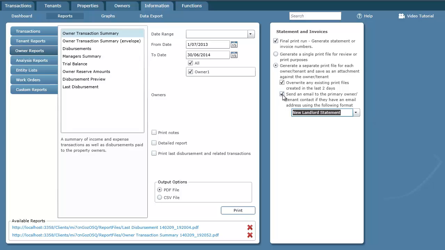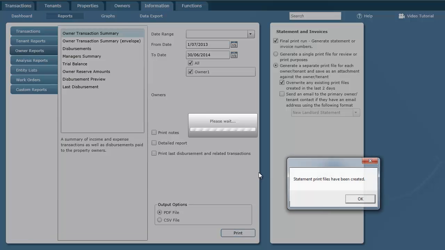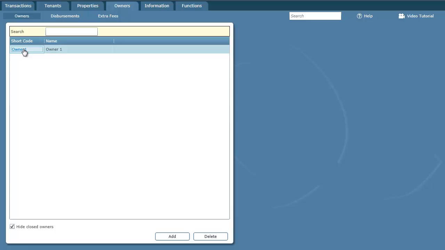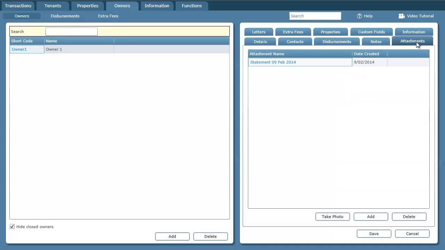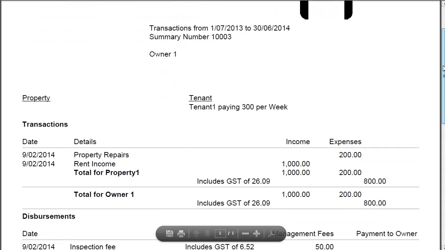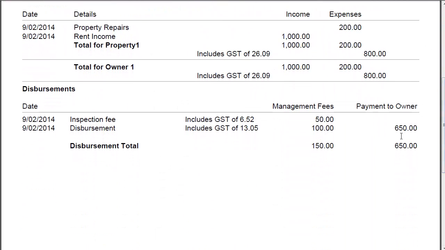I'm not going to send an email this time, but I am going to generate a separate print file, and I'm going to say it's a final print run, and I want to create a separate print file to attach to the owner. So if I print that, this tells me that my files have been created. So now if I go back to that owner, if I go to the attachments tab, we'll see that there's a new file attached here. It automatically generated and attached this for me, and if I open it up, you'll see there's the report with the same numbers on it.